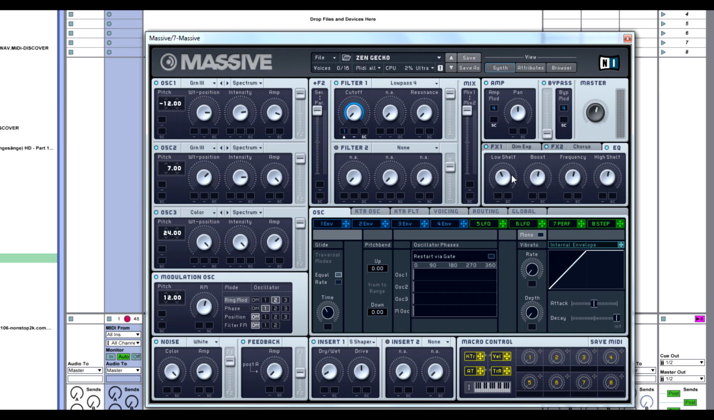Pretty much what a low shelf does is affect anything below the frequency you set. So let's say our frequency here says 400. If we decrease our low shelf, everything below 400 is going to be decreased. If we increase our low shelf, everything below 400 is going to increase. And our high shelf is just the opposite of that. So our low shelf is going to be set to around 11 o'clock. Our boost is set to around 1 o'clock. Our frequency is set to around 1. And our high shelf is set to around 1 as well.